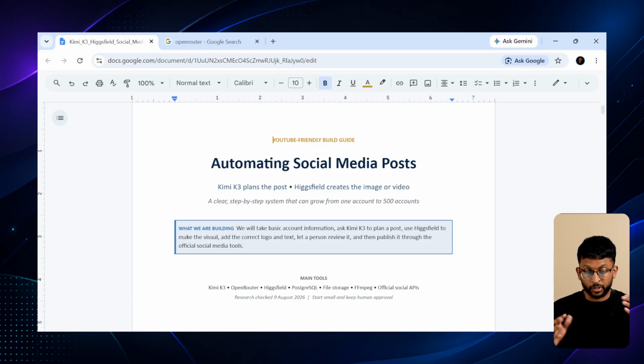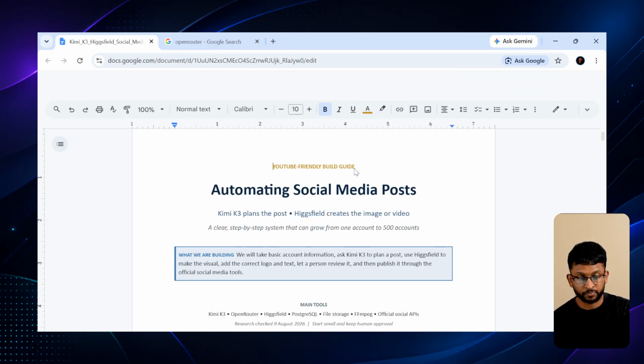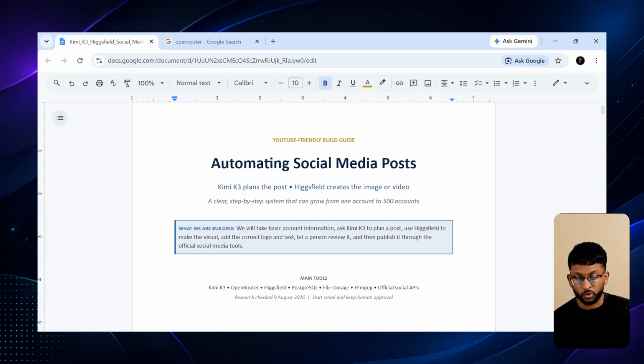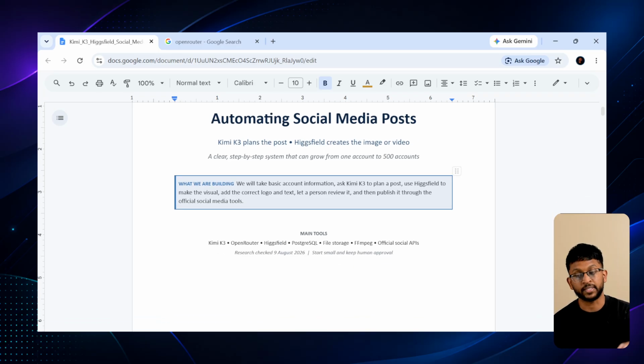But yeah, I'll be going through this implementation documentation and show you exactly how you would build something like this out, how you would go about it, and what kind of tools you need to actually get this accomplished. All right, so here's the documentation. So we have Kimi K3 plans the post, Higgsfield creates the actual image and video generation. This is a clear step-by-step guide.